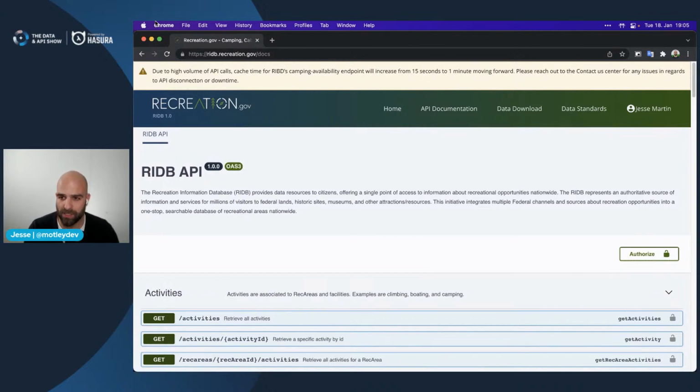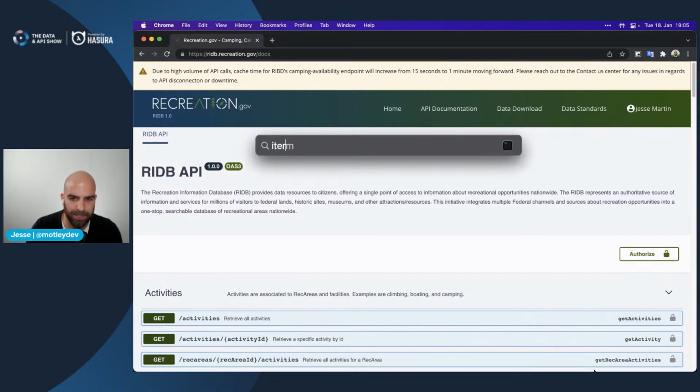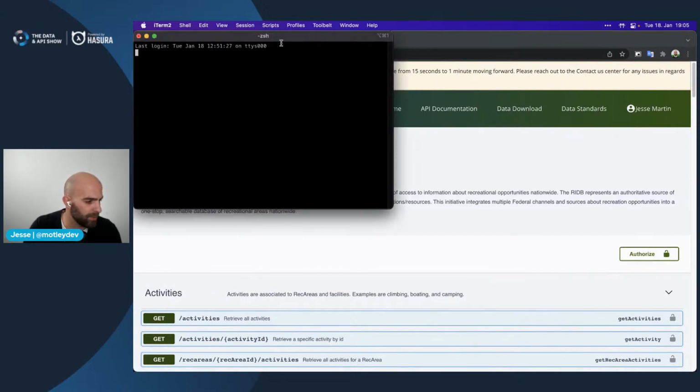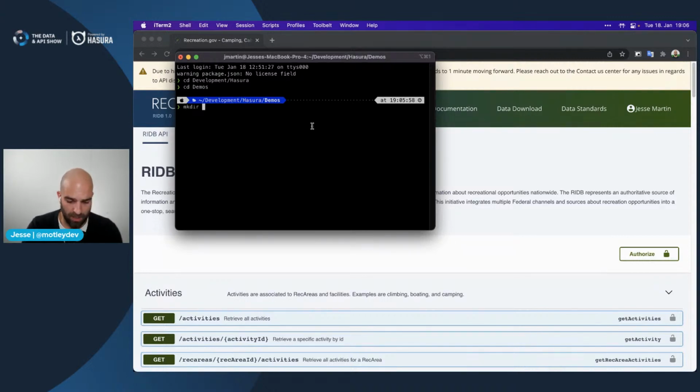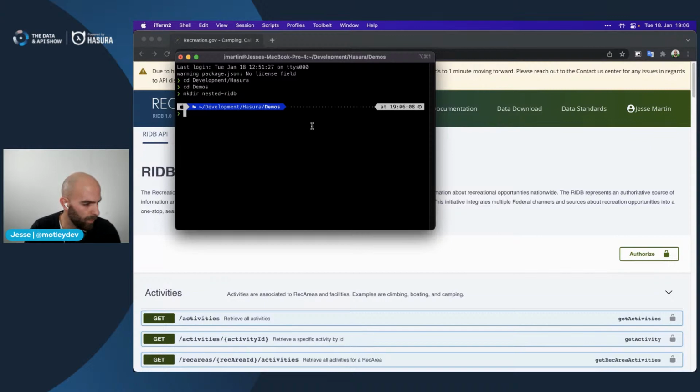So let's get this started. I'm going to open up a terminal here, and we're just going to create some structure. I'm going to navigate into my typical demos folder, and we're just going to make a new one here called nested RIDB. Why not? All right, so we're going to go into the nested RIDB.